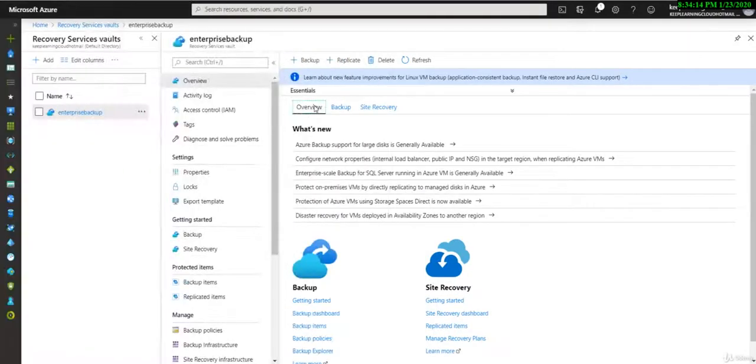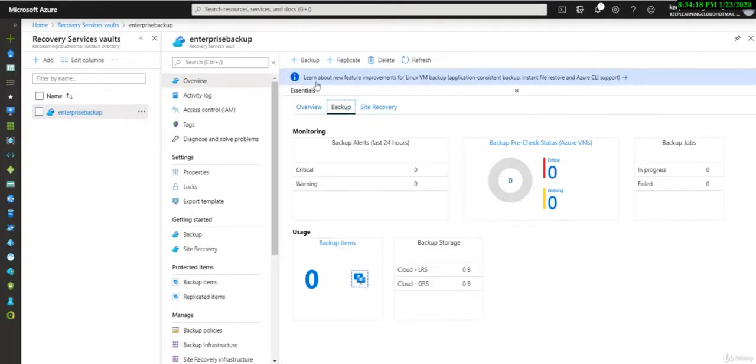Okay, that's our Recovery Services vault. And then if I look into the backup section under the essentials, you will see if any backups have occurred in the last 24 hours, what is the backup pre-check status for all your Azure virtual machines, any backup items that have happened, basically the statistics of your Azure backup.